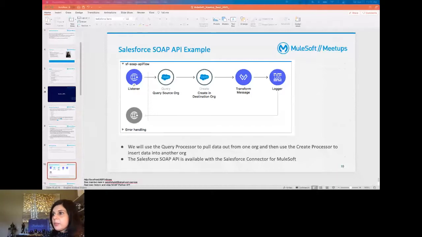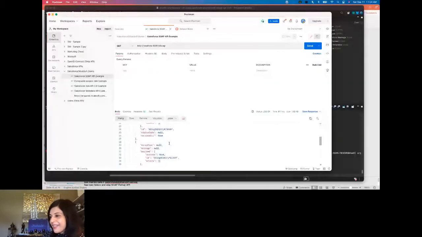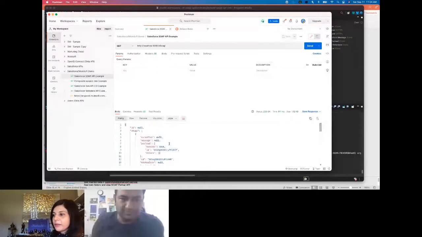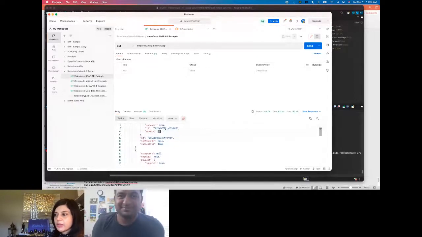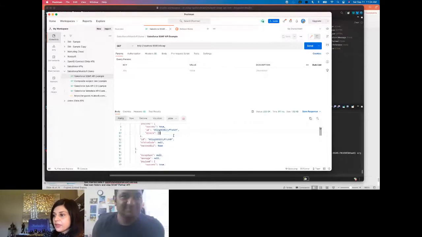I'm just gonna bring up Postman now, and this is the endpoint I have running. It's called SFSOAP. I'm just gonna send a request here, and fingers crossed that it works, which it did. So it's showing there are no exceptions. It's a success message, and it's showing the IDs of the records that were created in the destination org. So this is the payload structure.